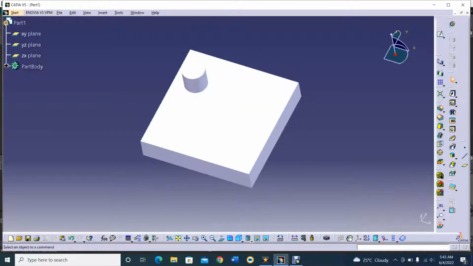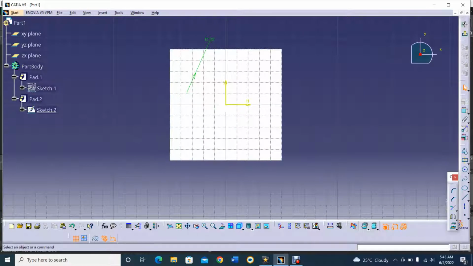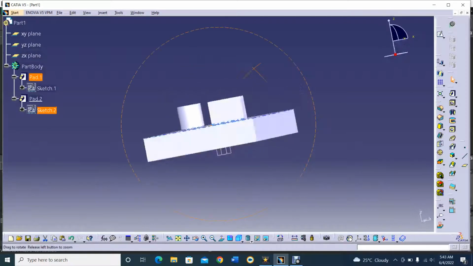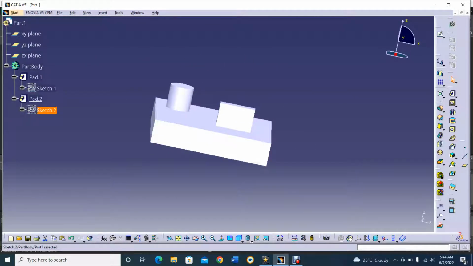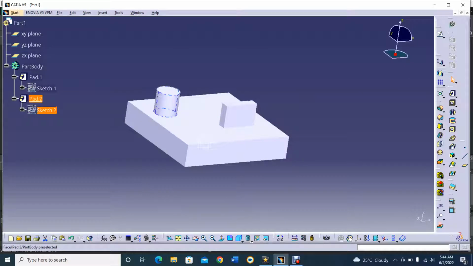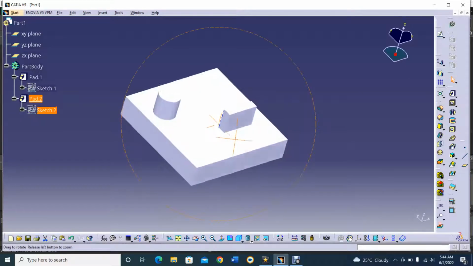Now in order to use more than two sketches at the same time with the pad command as well, let's edit this sketch number 2. I would like to draw another sketch. Suppose it is a rectangle of any dimension, and exit from the workbench. Now you can see that we have drawn two sketches. One is the circle and the second one is a rectangle.